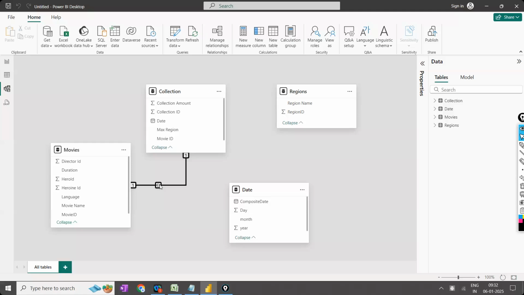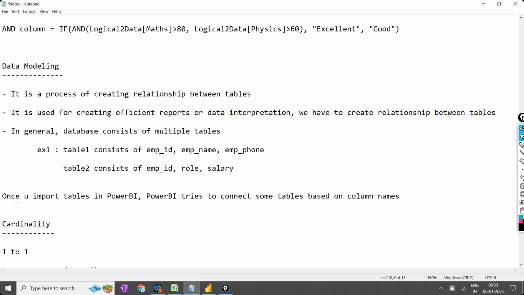Some of the connections will be selected automatically by Power BI. That is the sentence which I have written here. Once you import the tables, Power BI tries to connect some tables based on the column names. It tries to connect automatically. At the same time, everything will not be done.